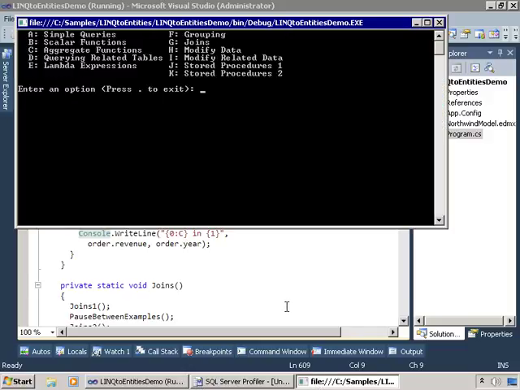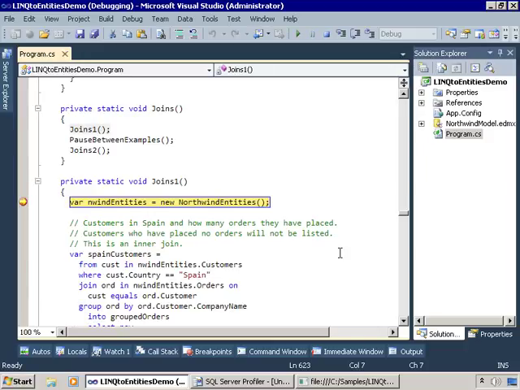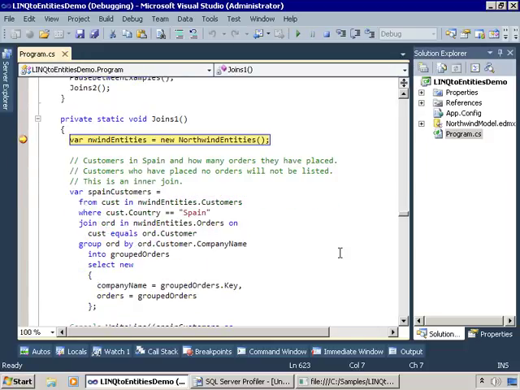Okay, let's look at doing some joins. I want to see customers in Spain and how many orders they've placed. So the first syntax for doing a join looks like this. From cust in customers, where country is Spain, and join that to orders. So join ord in orders on cust equals ord.customer. So we know that the order class has a customer property which references the customer that placed the order.